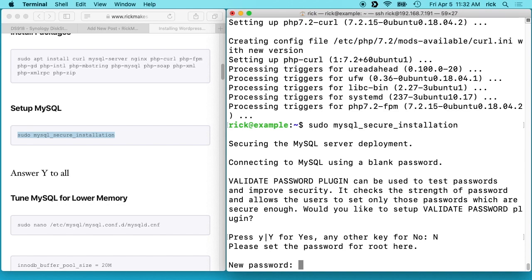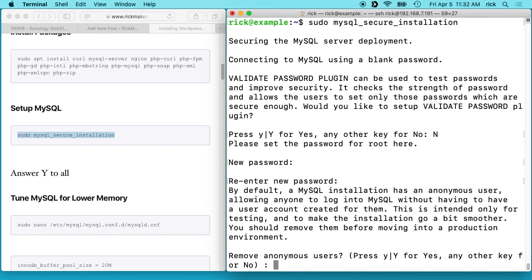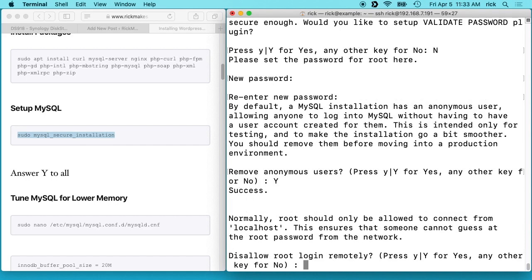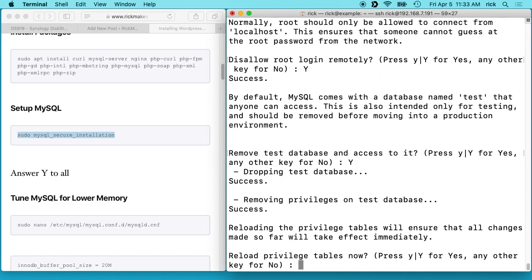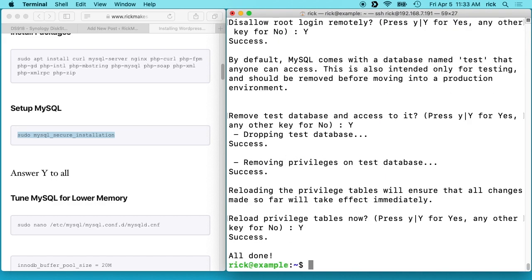So I'll type my password in here. And the reason being is I'm just using "password" for my password in this tutorial, and it wouldn't allow me to do that. I don't really want to mess with a complicated password right now. So remove anonymous users, we want to say yes. Disallow root login remotely, yes. Remove the test database, yes. Reload privilege tables, yes. And we're all done.